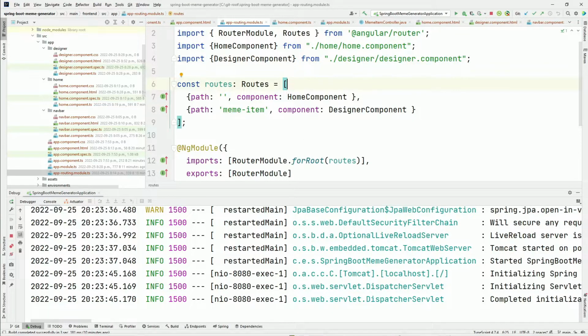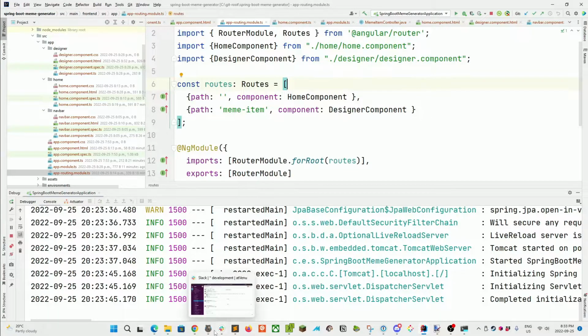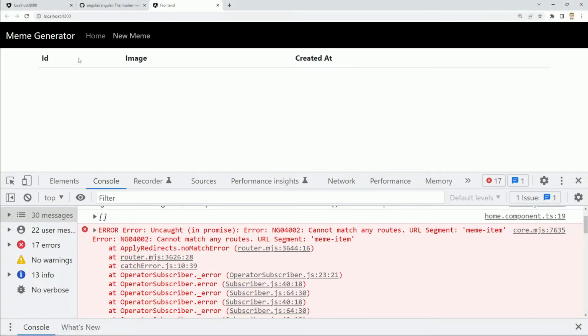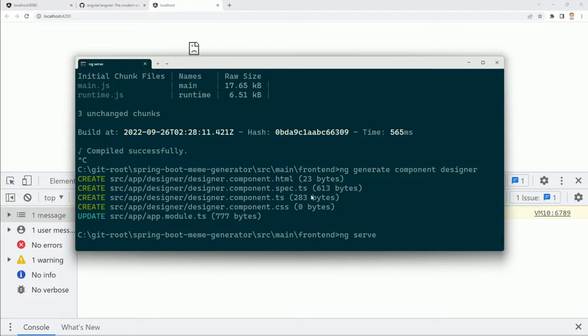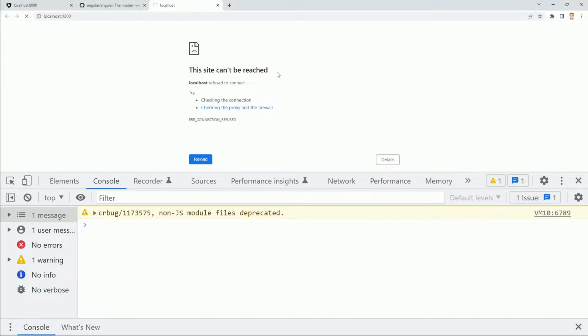Okay, so now this should all be restarted by now. Let's go back to the browser and let's hit the new meme button. Cannot match any routes, URL segment meme. Okay, let's just refresh the page. Oh, of course. It would help if the server was running, or the dev server. So let's start up the dev server. That's my bad.